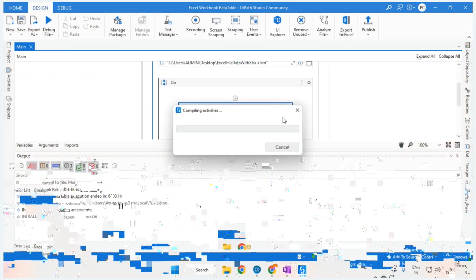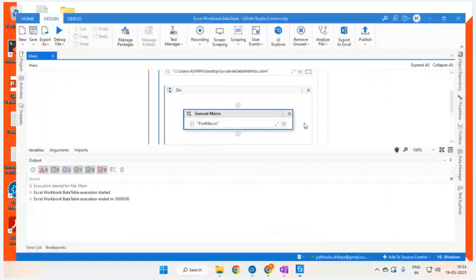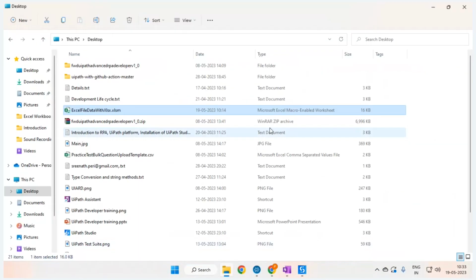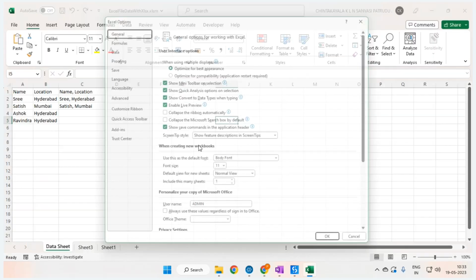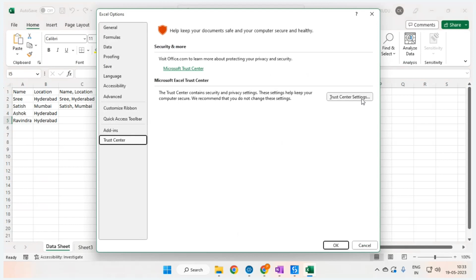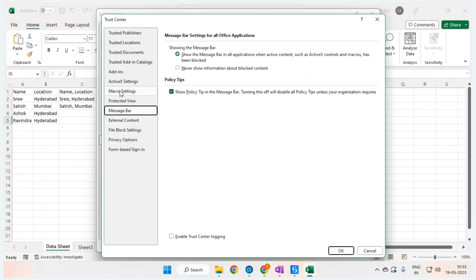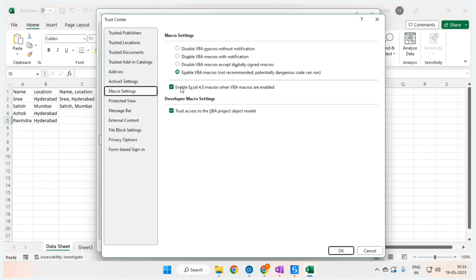Let us run this now. Now it has got executed. So probably this is the reason. Under the trust center settings, macro settings, we need to enable the VBA macros, enable Excel 4.0 macros, and trust access to the VBA project object model. So these three we need to enable in order for our UiPath to execute your macros and the VBA.